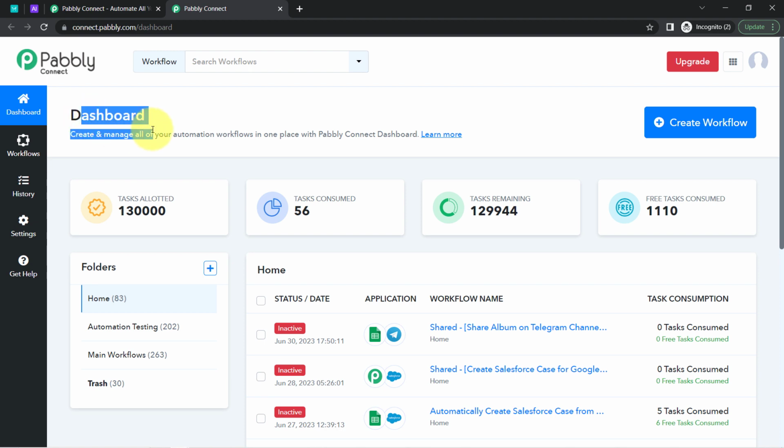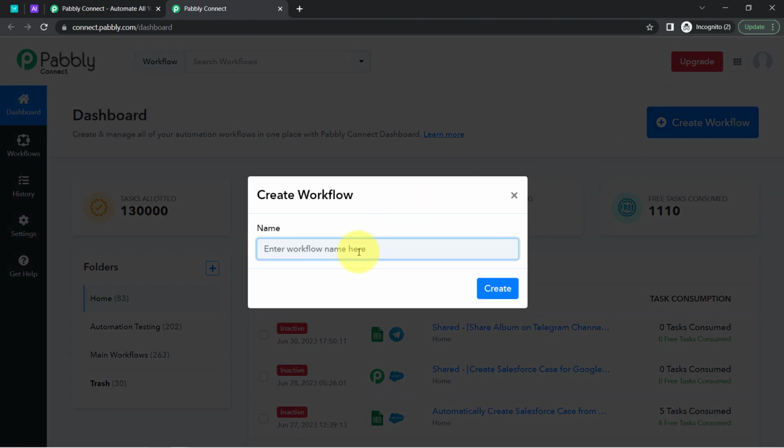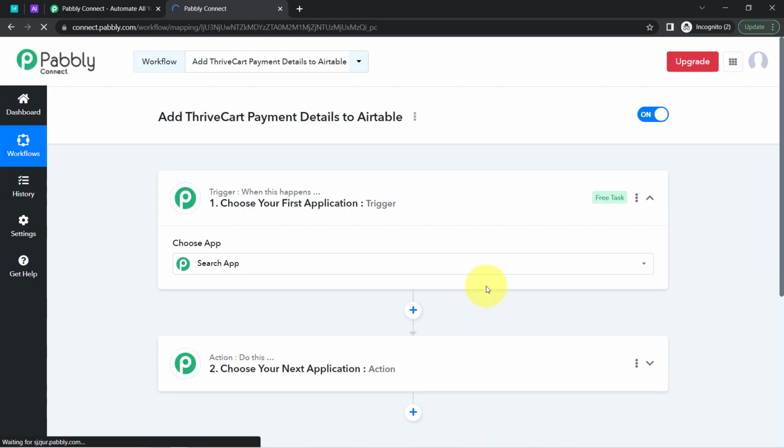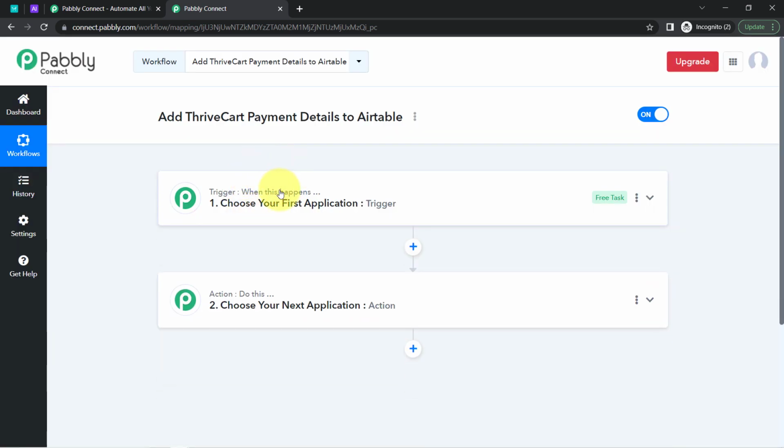Now after reaching the dashboard, click on this blue button, create workflow, and then provide a random name to your workflow, to your automation. I have provided the name as add ThriveCart payment details to Airtable automatically. Okay, now click on create and after that you will notice two boxes in front of you. These are called trigger and action. The trigger means when this happens and action means do this. So whenever this happens, then automatically do this.